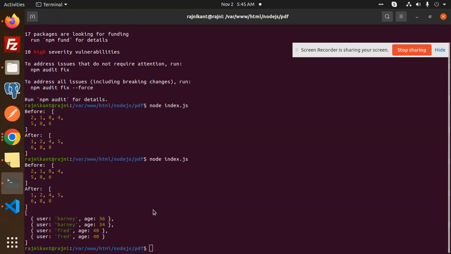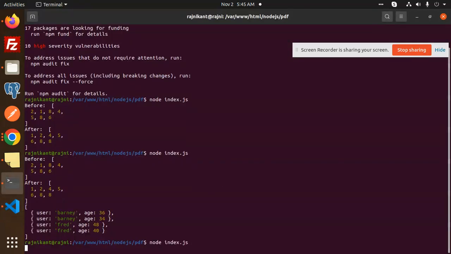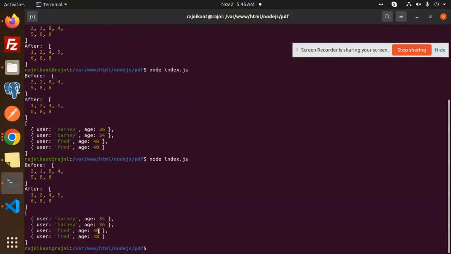If you want to sort it by age, you can also make it age here. So 34 comes first, right? 34, 36, 40, 48. So it's working properly, right? So this kind of sorting, if you want, you can use this one. This is how we can use sortBy with the help of lodash very easily, very effectively.